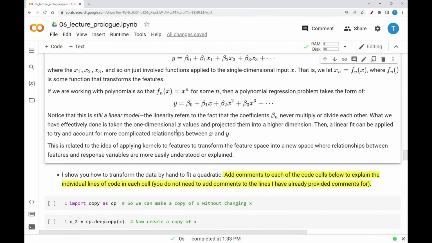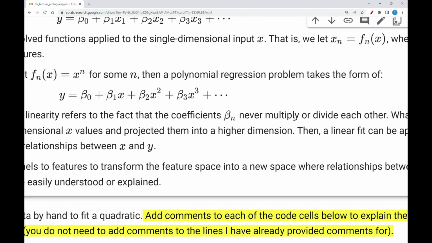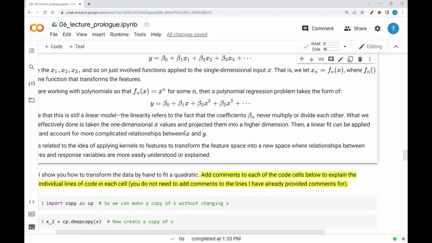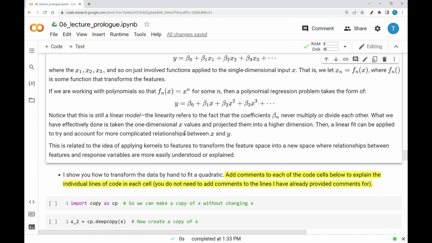So the model is still a linear model, even though there's this polynomial involved. The linearity is referring to the fact that the coefficients never multiply or divide each other. So it's a linear relationship with respect to the coefficients. What we have effectively done is taken the one-dimensional x values and projected them into a higher dimension, and then a linear fit can be applied to try and account for the more complicated relationship that may exist between x and y.